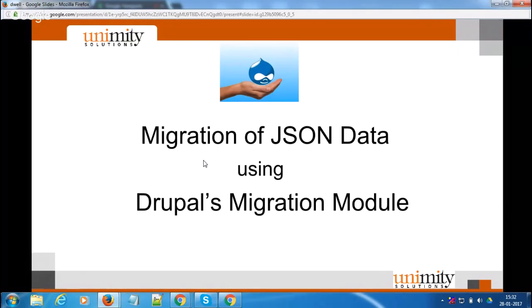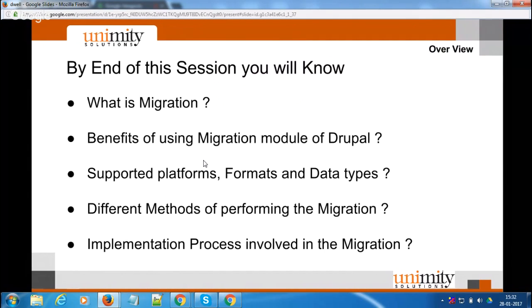Hi all. Today we will have a session about migration of JSON data using Drupal's migration module. By the end of this session, we will know what migration is, the benefits of using the migration module in Drupal, the supported platforms, formats, and data types, and the methods of performing migration in Drupal, as well as how it is implemented in Drupal using the migration module.